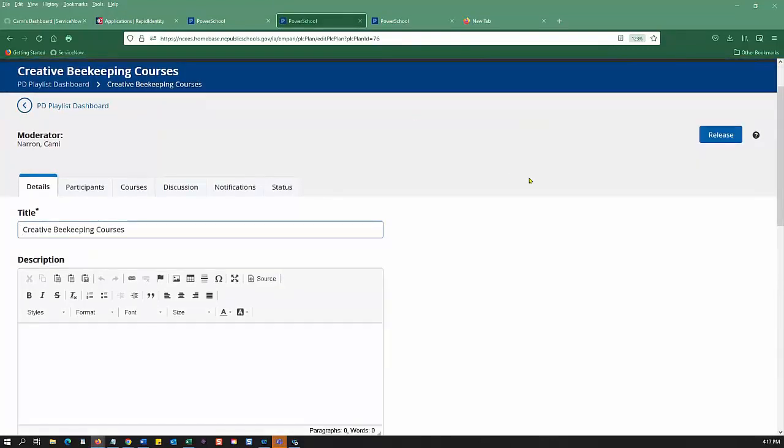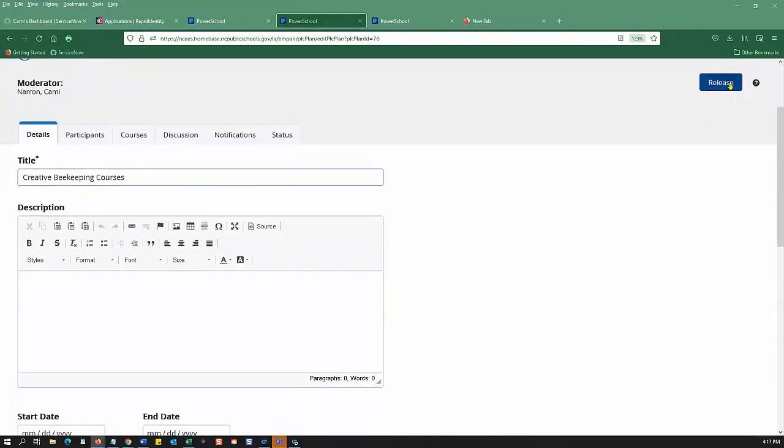All right, now there are several tabs up here. At the very end, you must remember to release your playlist when you're ready for people to start participating in it. There is this little question mark over here that reminds you the playlist cannot be viewed by the participants until you release it.